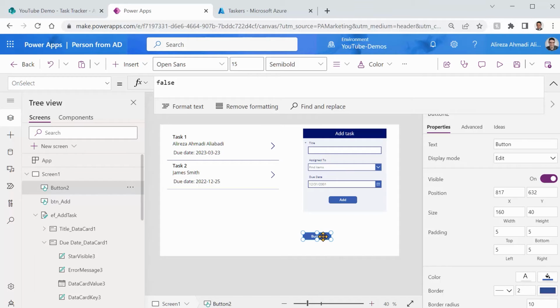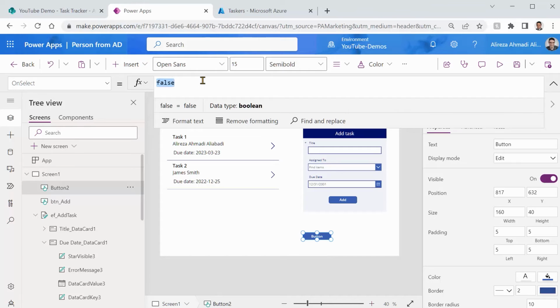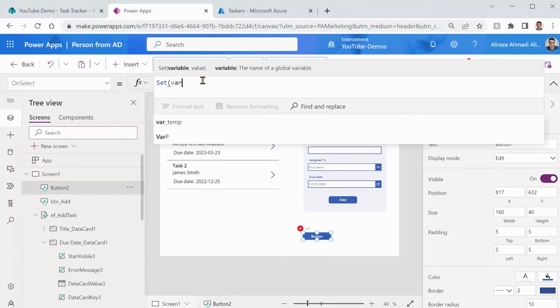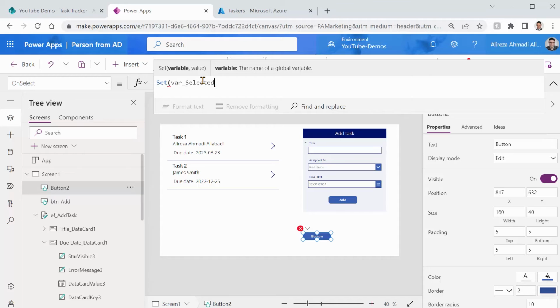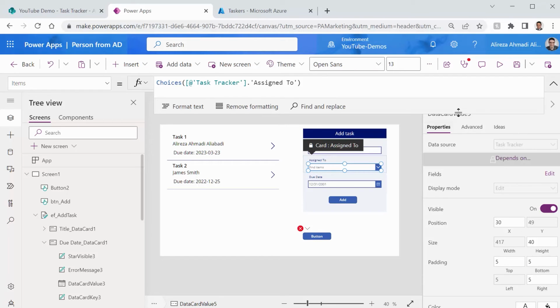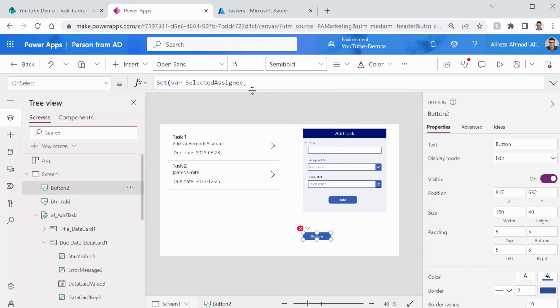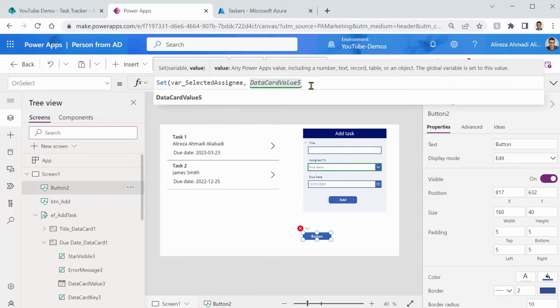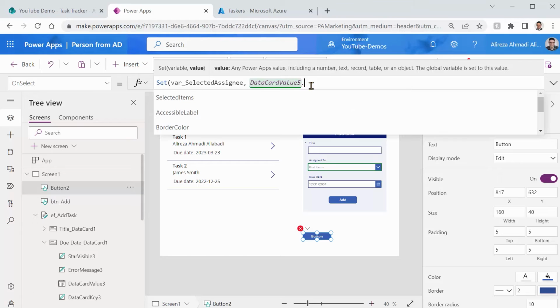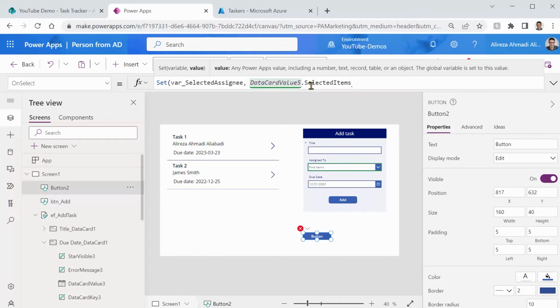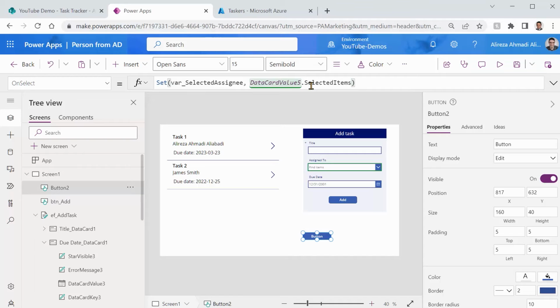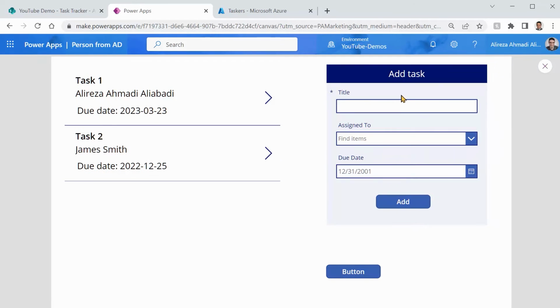When someone pushes this button, I want to say set var_selected assignee, and I want to get the selected items from this combo box. So I click on this guy, I see what the name is. Name is data card value 5. I copy this, I come back to my button, and I say, give me this data card value, whatever that is, dot selected items, and put them in this variable. Now the results are getting a little bit better.